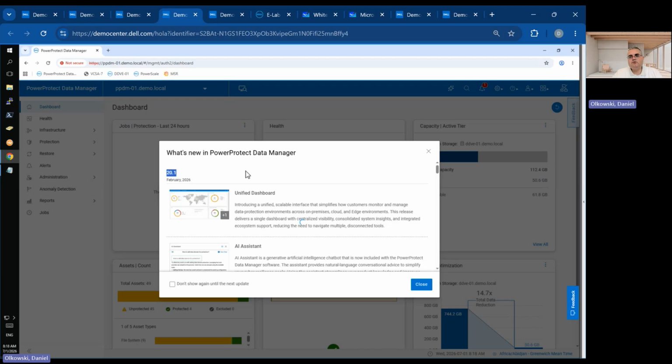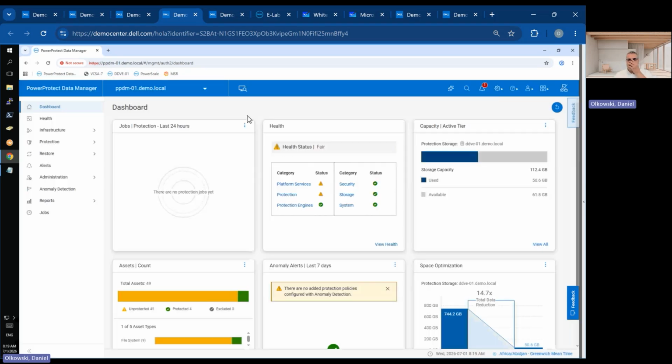The newest one is 20.2 that has been released yesterday. Okay, so yesterday there has been a new release of PPDM. As you can see, something like every 4 months, there is a new version of PPDM. So Dell really develops PPDM quite fast. Okay, but we can close the window.